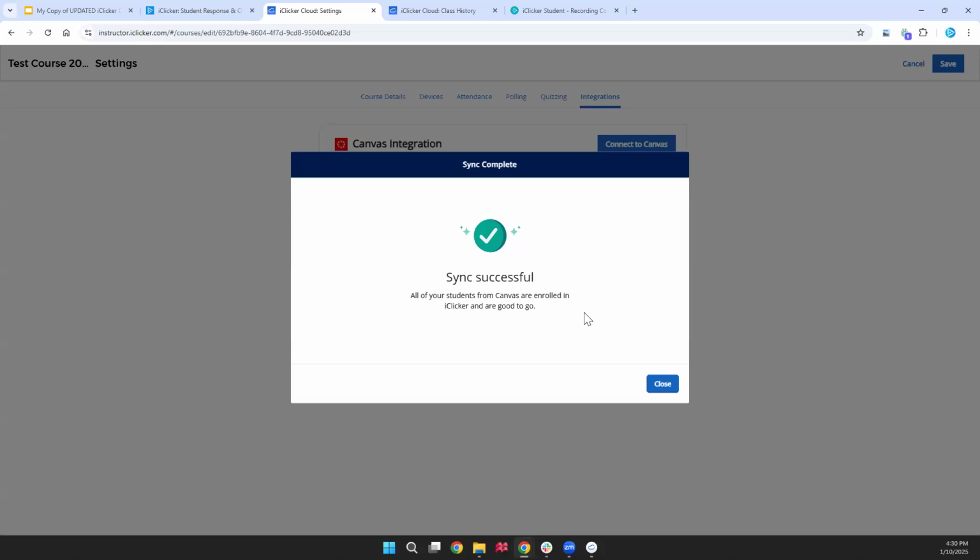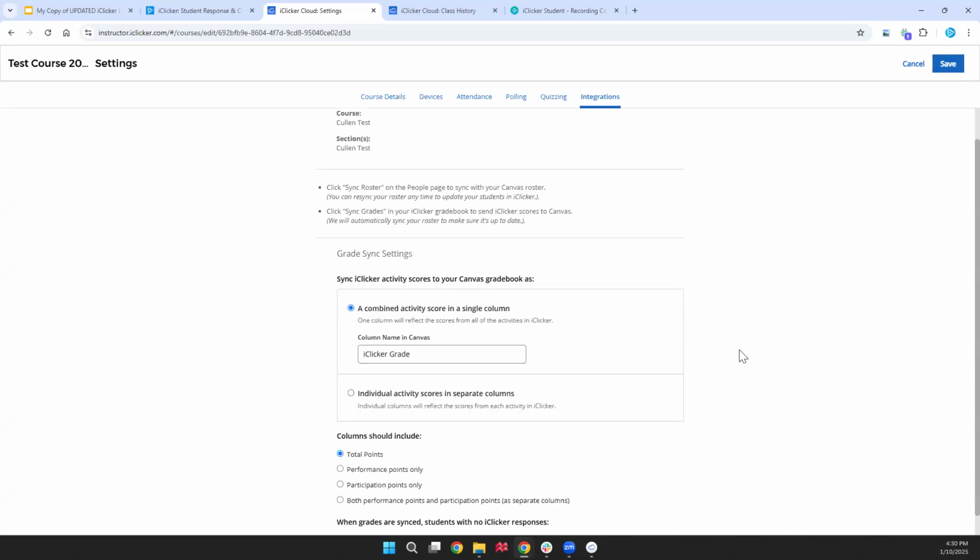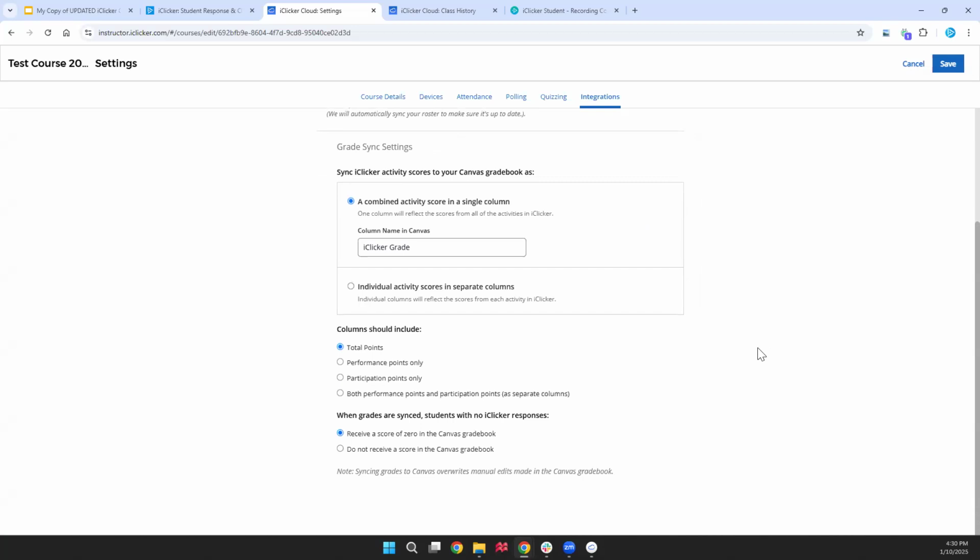If there are students with any issues, it will present those students to you, and you'll be able to send an email from iClicker telling them what they need to do to fix their information. Again, remember, this is for the roster grade sync. Your situation on your campus may be a bit different. If you use roster grade sync, you have two different options as far as sending grades over. You can send one single column that will update throughout the semester, or you can send separate columns where each iClicker score is sent over as its own grade in your LMS.